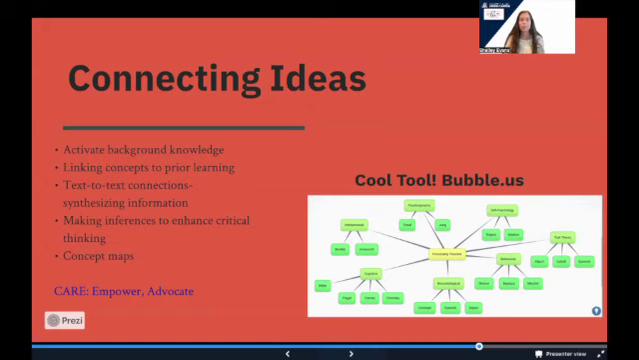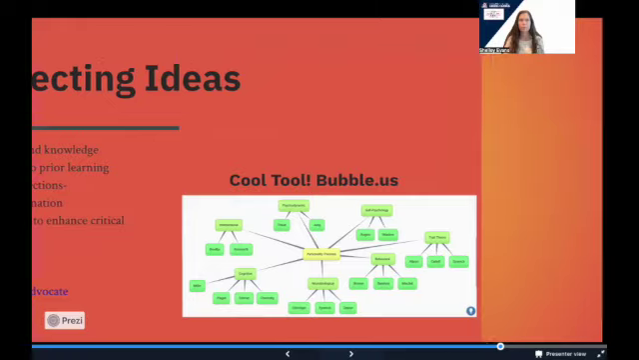Connecting ideas with what students already know can help them see the relevance of the information. Activating their background knowledge can kind of start to make those connections. And you can use a tool like this cool tool, bubble.us, to show how concepts relate. And this is a great tool to help support visual learners.